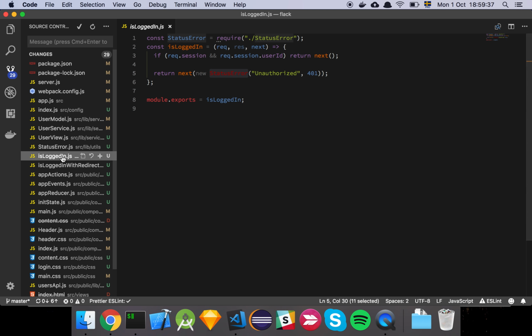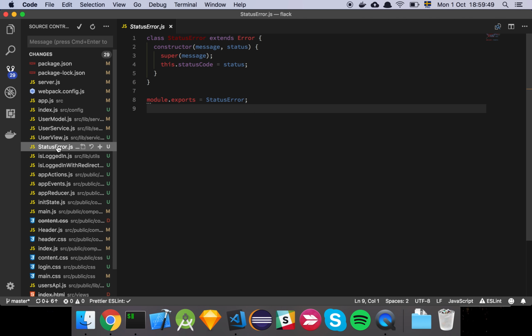It's very similar to logged in with redirect. All it's going to do is the same check, but instead of redirecting, it's going to call next with a status error. Now, what is a status error? Well, I'm glad you asked. So a status error is just a subtype of error which has a status code.